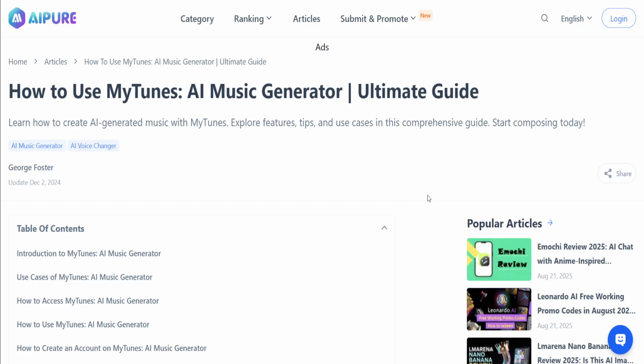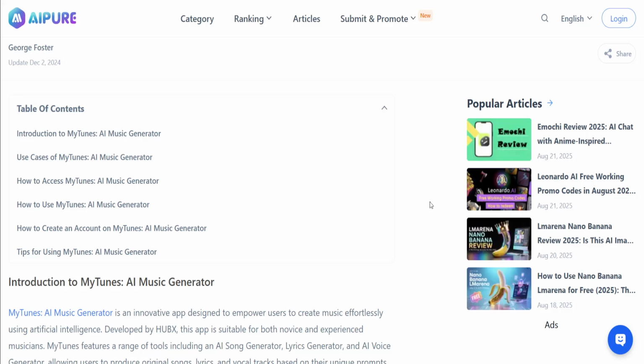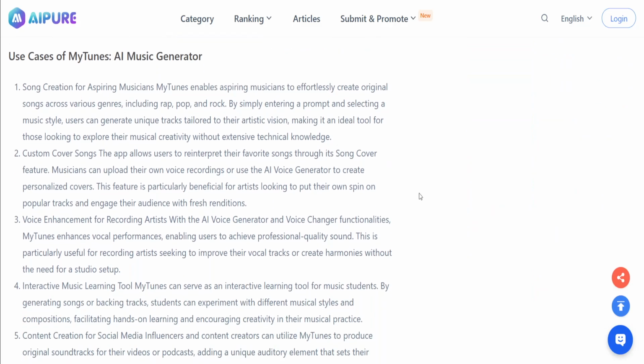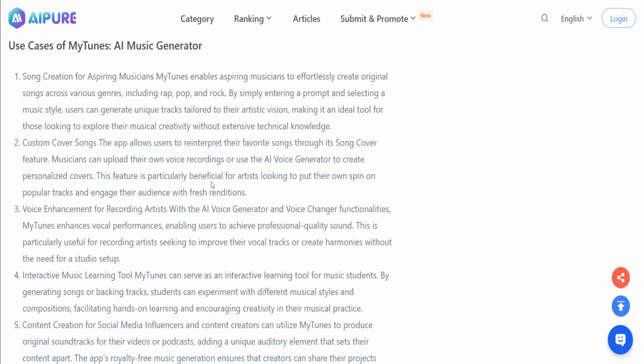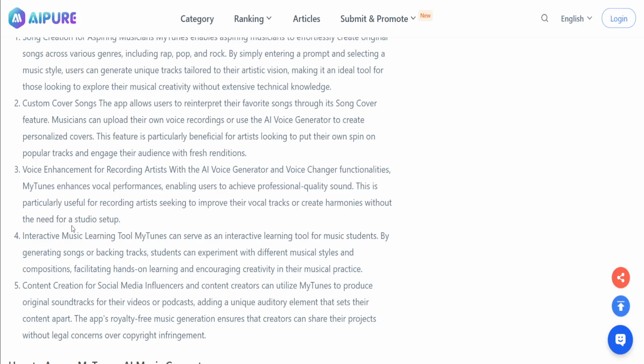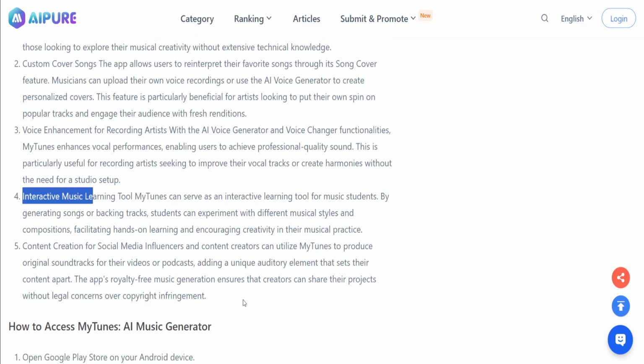How to use MyTunes AI music generator. So first things first is what are the use cases of MyTunes AI? So it can do song creation, custom cover songs, voice enhancements, interactive music learning tools, and content creation.